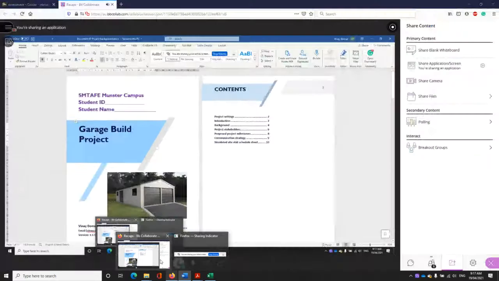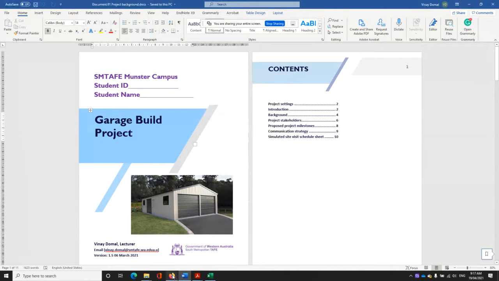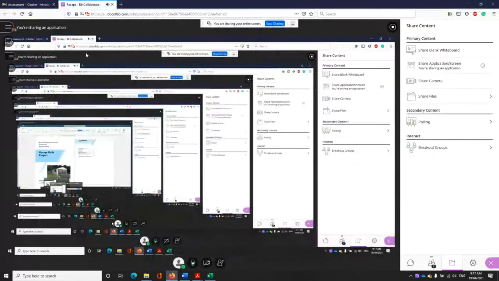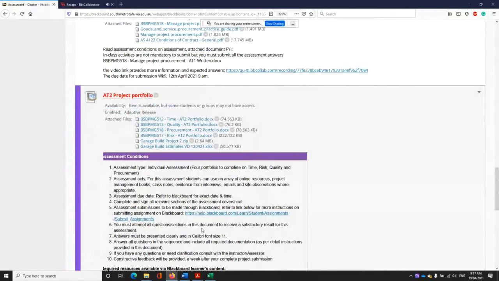Where we are starting is if you go back to the Blackboard. Go back to the Blackboard assessment page. We're starting with the portfolio, and that's what your delivery plan is going to tell you. In week 10 or 11, we'll be starting with the portfolios. So that's where you have to apply whatever theory you have done to your project.